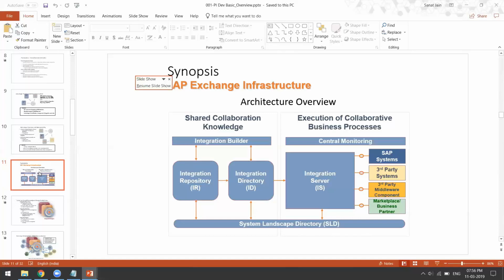And the third category is your monitoring. Monitoring of messages is required for your SAP PI. That is done via the central monitoring console of your PI. Correct? Got it, sir, till yet?